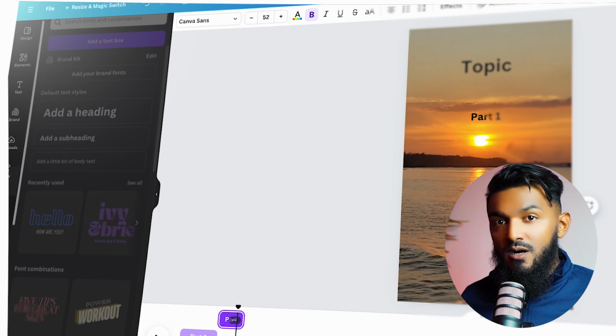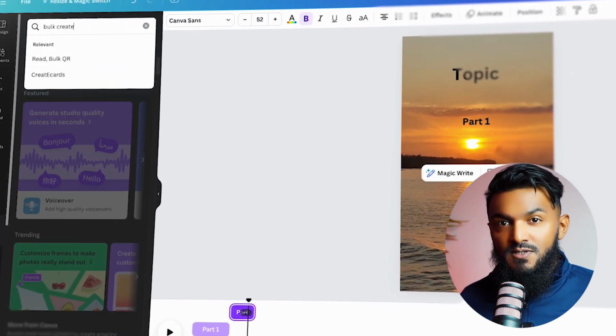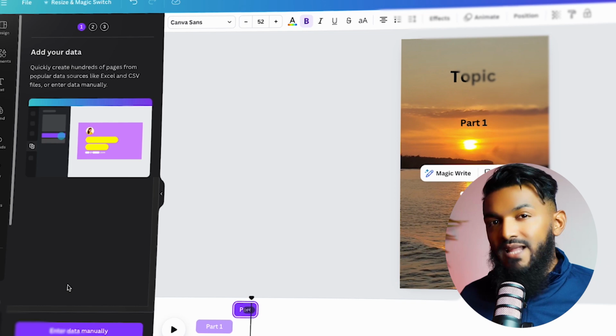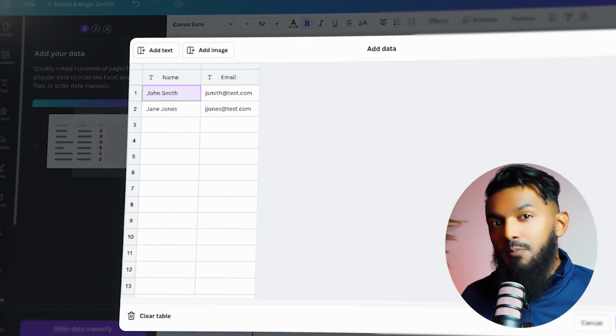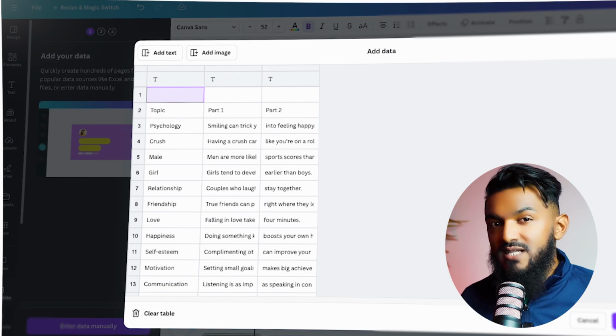Automating with bulk create. Now comes the fun part, automating the creation of multiple videos. Click on apps again and find bulk create. We'll enter our data manually by copying the table from ChatGPT and pasting it directly into Canva.